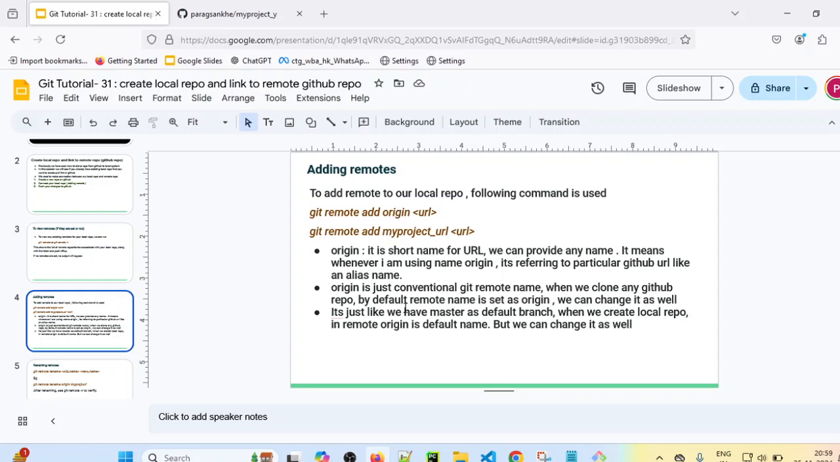It is similar to how we have master as the default branch whenever we create a local repo. Whenever we create any local repository in our system, by default it takes the name master for the branch. Similarly, for a remote repository, origin is the default name, and we can change that name anytime. So I want to attach the remote to my local repo. What is the command? Git remote add origin or any other name and then the URL.